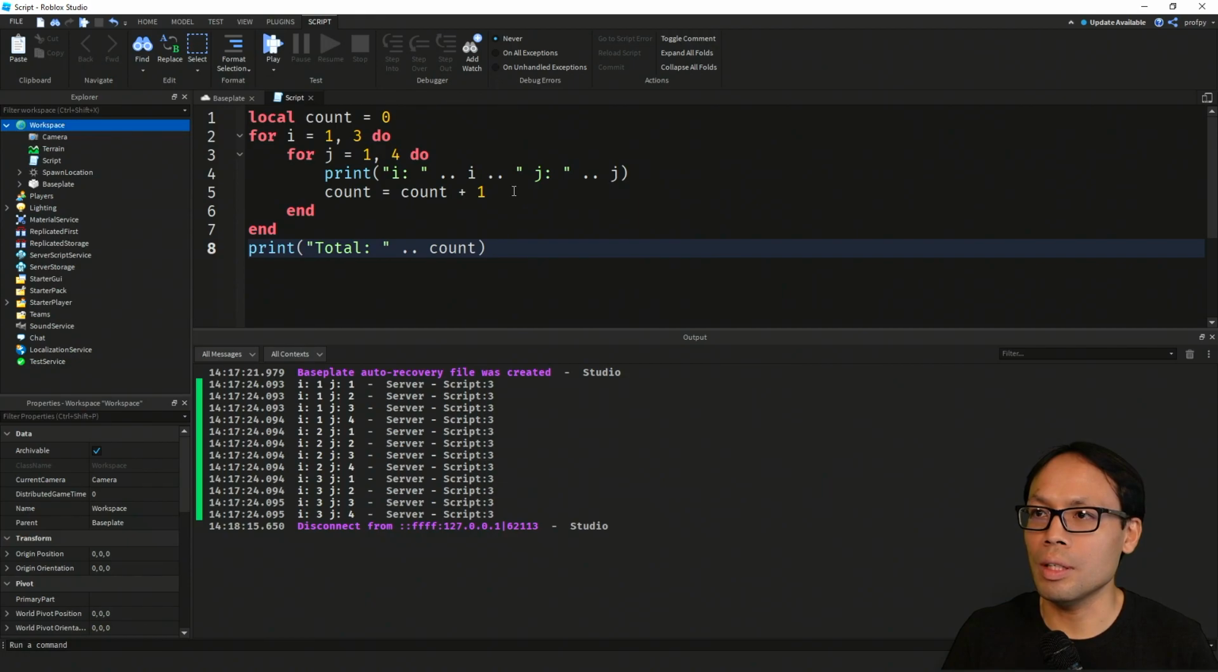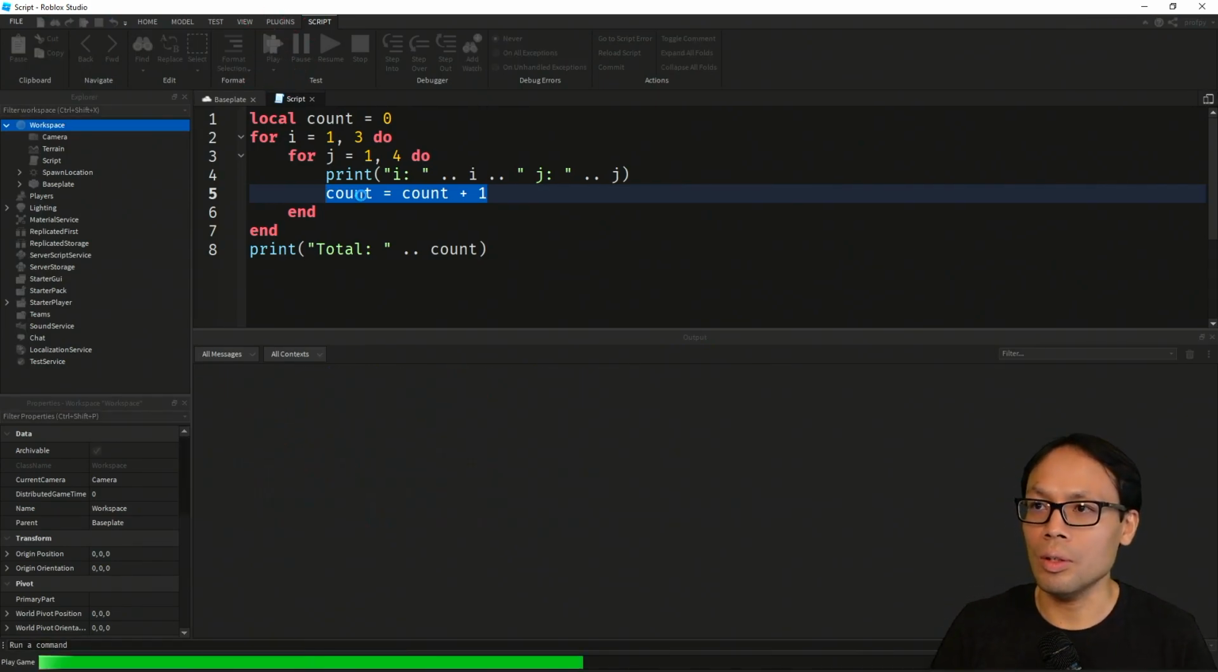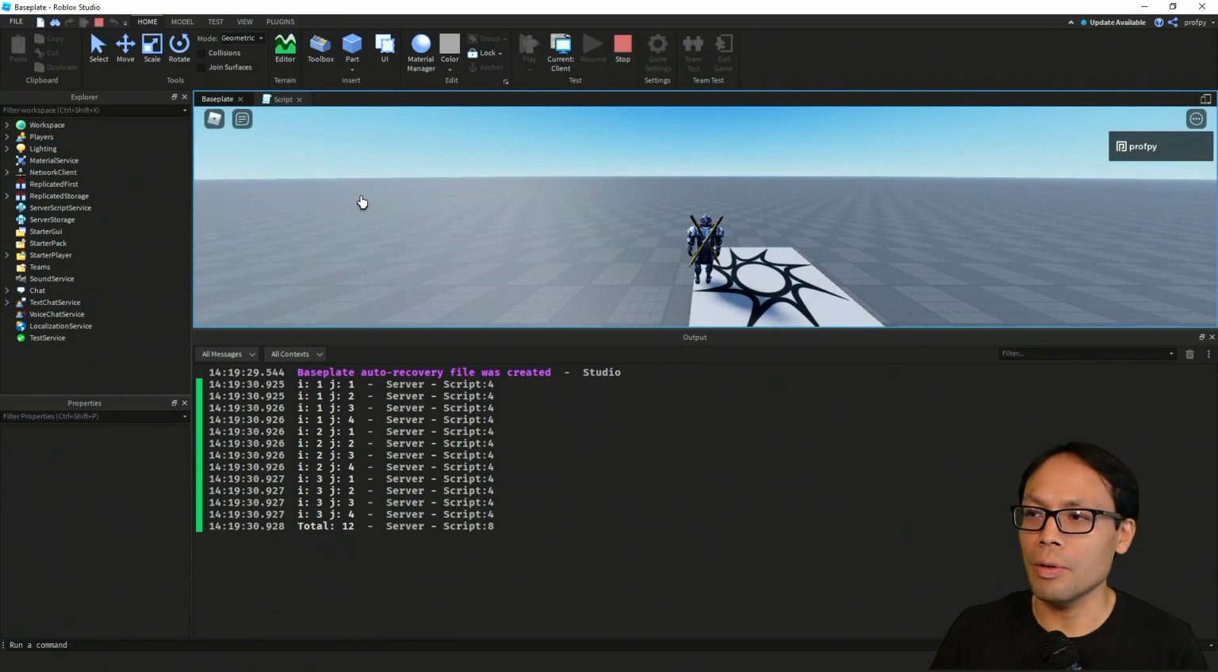So this is going to increment every time it gets to this part of the code. So it's going to total up the total number of iterations for our code here. So let's give this a try. And as we can see at the very bottom, we have a total of 12.